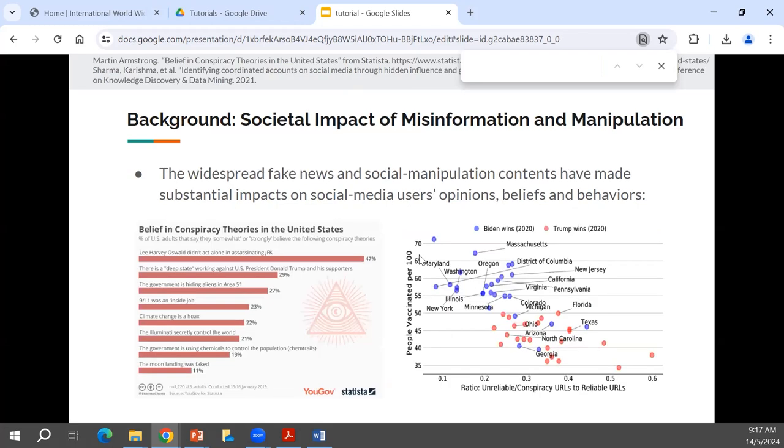So let's look at the impact of misinformation and manipulation on public opinion and societal beliefs. You can see on this slide, the widespread fake news and social manipulation have led to significant change in how social media users perceive reality and society. This influences both opinions and behaviors. The left figure presents troubling statistics about the belief in conspiracies among US adults. Notably, a very significant percentage of people believe in theories without any factual basis, such as the idea that the moon landing was faked.